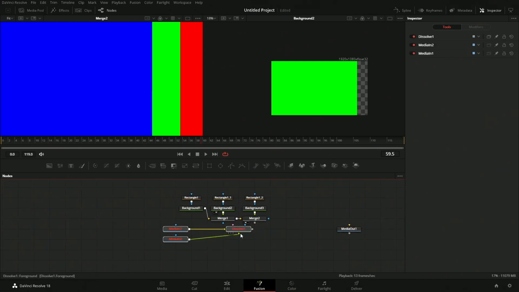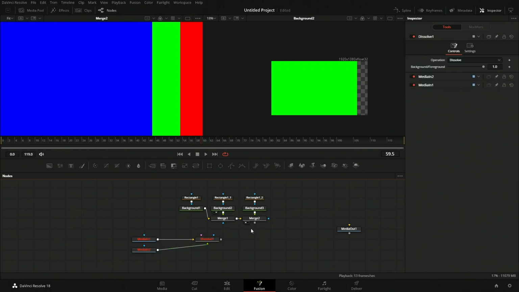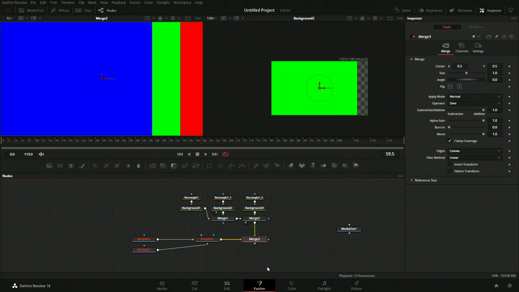Drag this over, take all of this, and we're going to take all of this stuff here because this is what we want laid over top. We're just going to connect here. And so now it's all just laid over top.